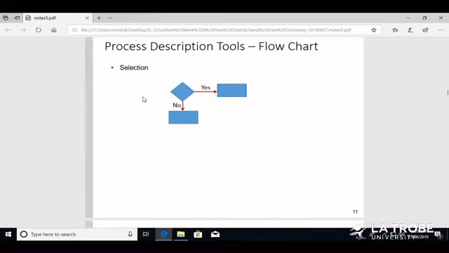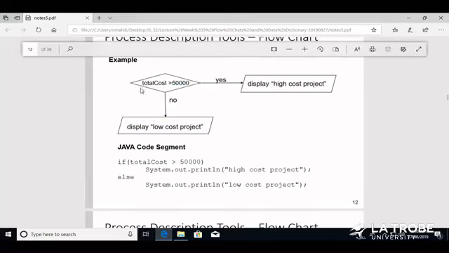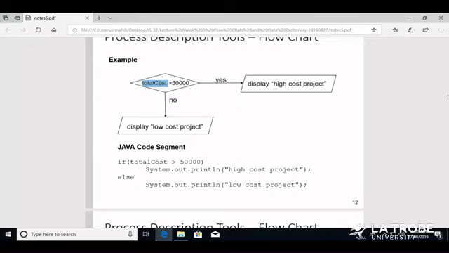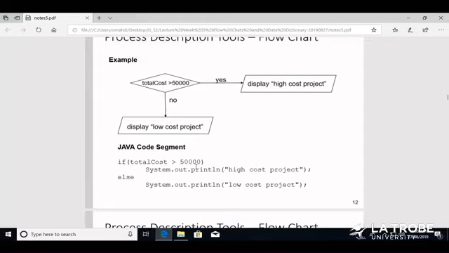Okay, an example to represent the selection. The diamond shape is here, and inside that diamond shape is the decision or our condition. If the total cost is greater than 50,000, all right, that means display high-cost projects. Otherwise, display low-cost projects. Okay? And to represent that flowchart in a Java way, it's quite simple. Because this is a decision, that means it's a condition. So to represent a condition in Java, we need to say if total cost greater than 50,000, all right?